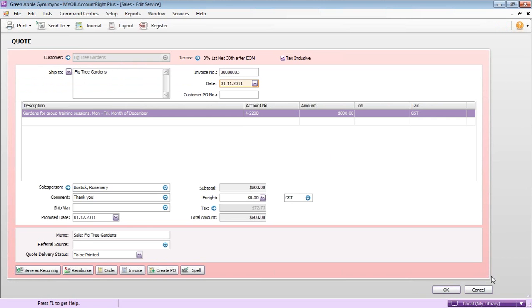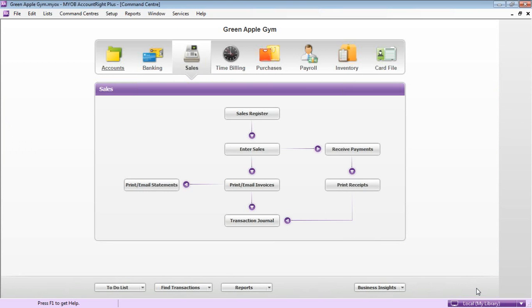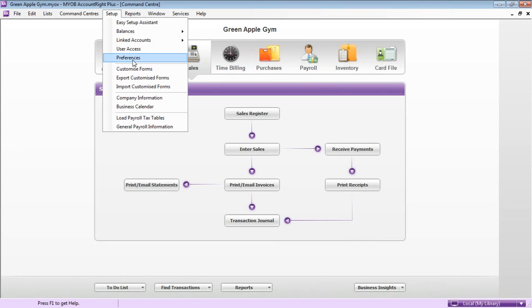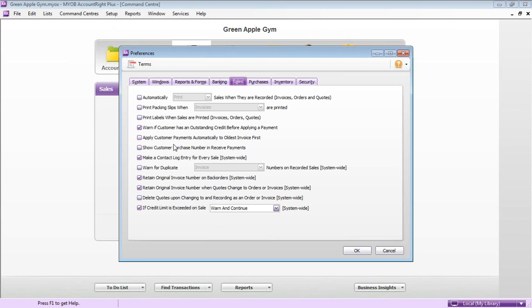because it's not being deleted. I didn't choose the option to delete it. Okay, and that I'll highlight. If you click on Setup, Preferences, Sales, delete quote upon changing to and recording as an order or an invoice. So we didn't have that option ticked, so that didn't happen, okay?